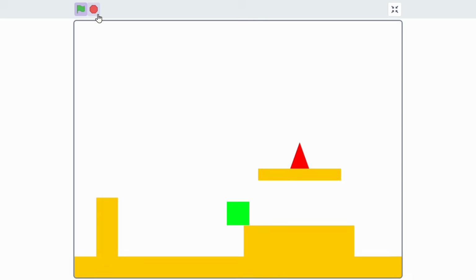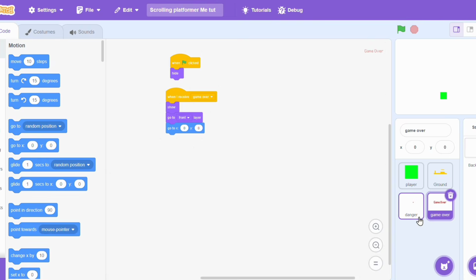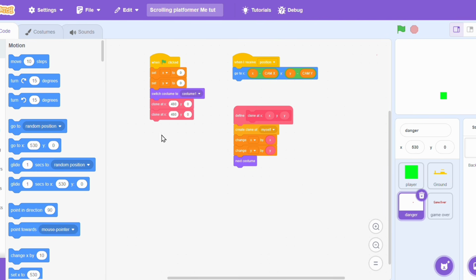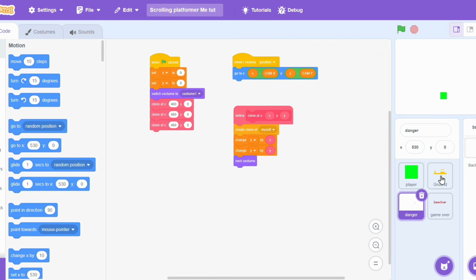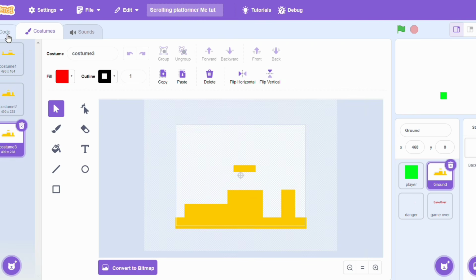Now, what if you want to add more levels or anything to your game? If you want to add more spikes, then duplicate one of the existing blocks and duplicate one costume. And inside the ground sprite, duplicate one of the existing blocks and duplicate one costume.